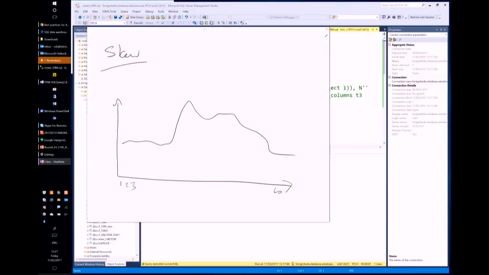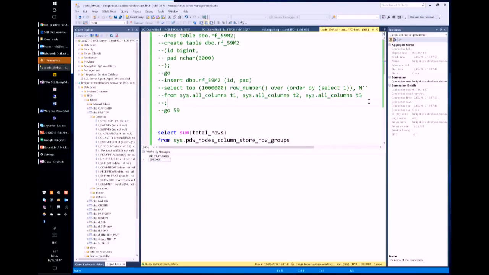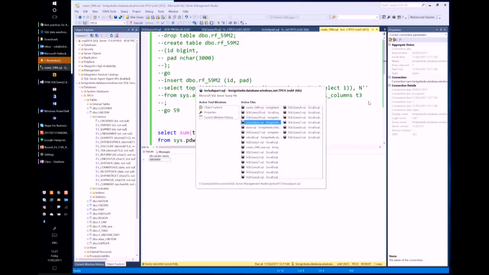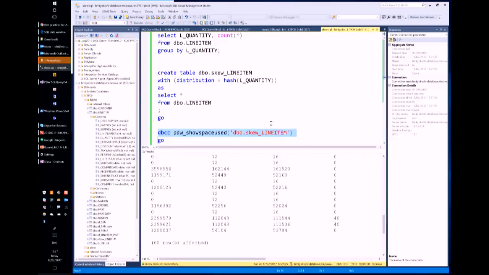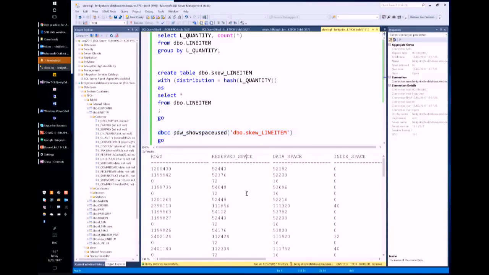I am going to quickly show you this. If I run, I've got this one here. I basically said, let's recreate this table as SKU line item, distributed on hash of quantity, and then when I say DBCC PDW_SHOWSPACEUSED, I don't use capital letters. And I've got my results in text so that it's larger.